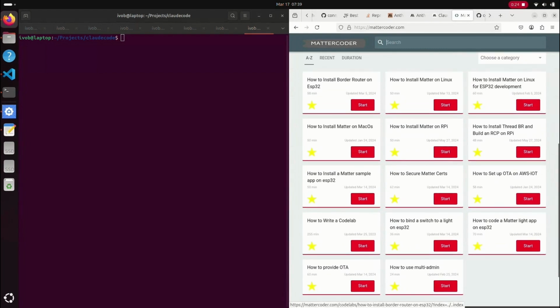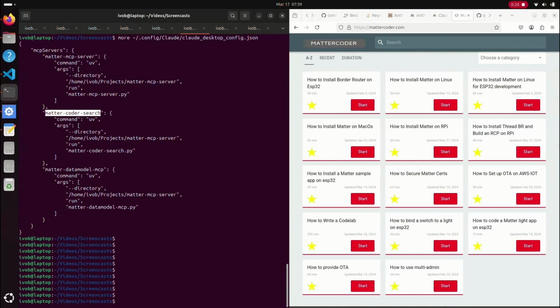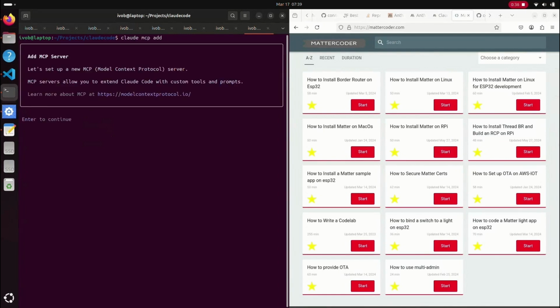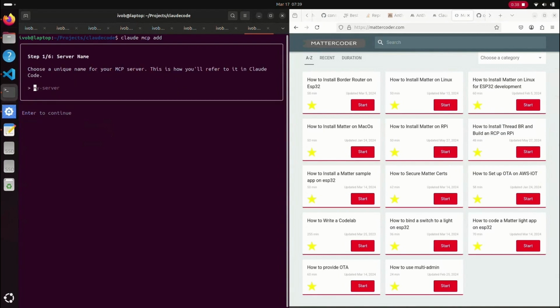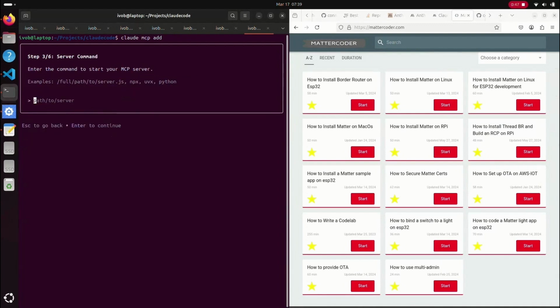So if you're in Claude Code and you want to find out more information about coding Matter devices and Matter software, then over on my website called Matter Coder, I have provided a lot of code labs. So I've actually gone and made an MCP server which allows Claude Code to get information about that. This is called the Matter Coder search. So I'm going to add the Matter Coder search in.